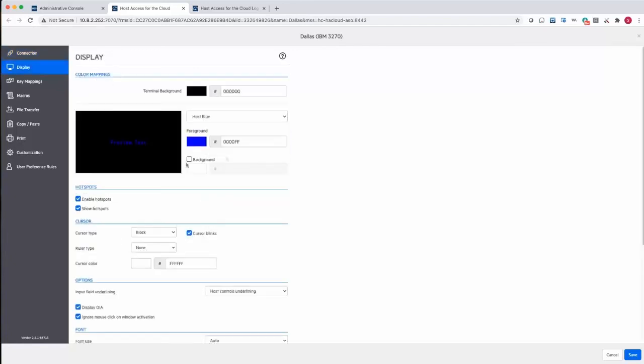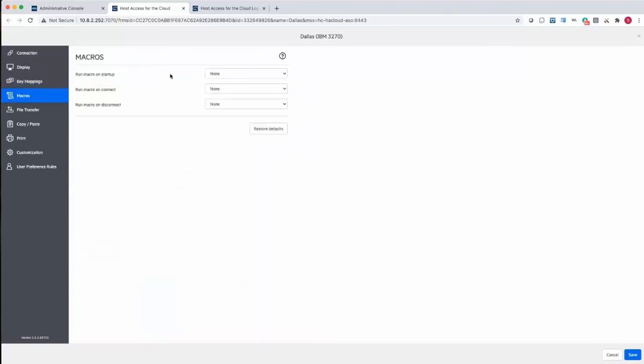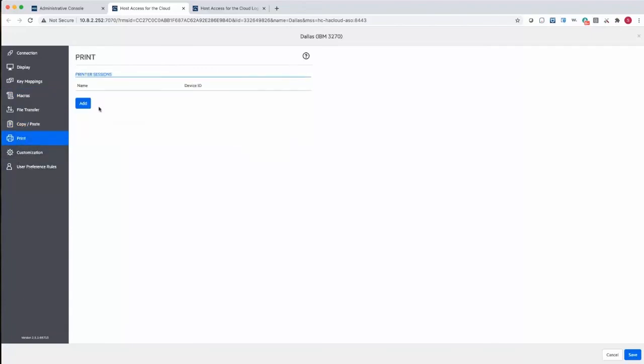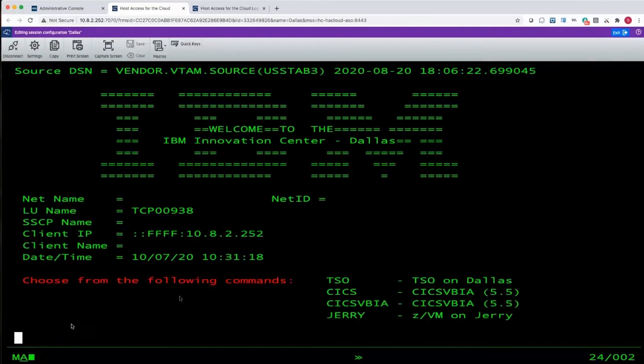Other things that we can change are colors, mappings that you would want to distribute to your users, macros that you would want to use as administrative macros for startup, connection, or disconnect, the ability to file transfer, copy-paste behavior, printing, if you want to add an associated print session with this session, and then user preferences. These are the rules that I want users to apply their settings. So they would be able to customize their display settings, maybe any color mapping. I would allow them to create any custom keyboard mappings that they'd want, and maybe control some file transfer if they need. And when I save this, I will be able to connect to a session.